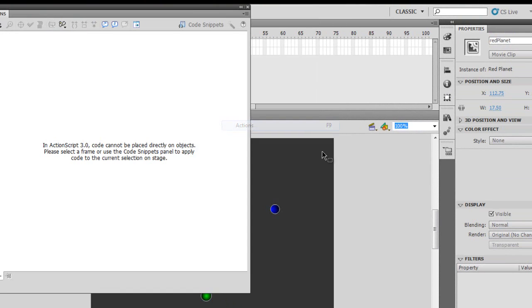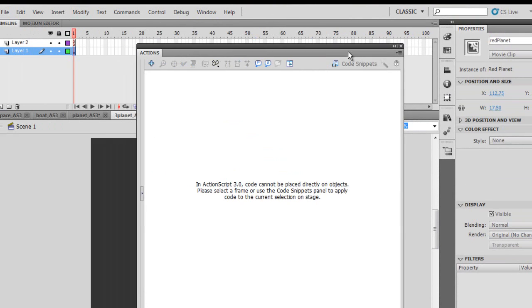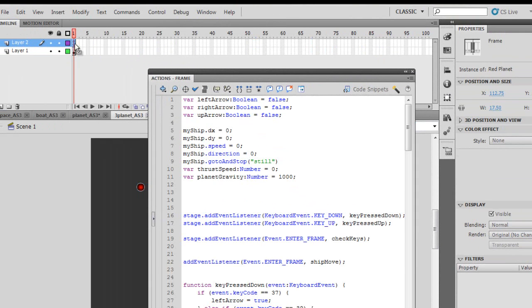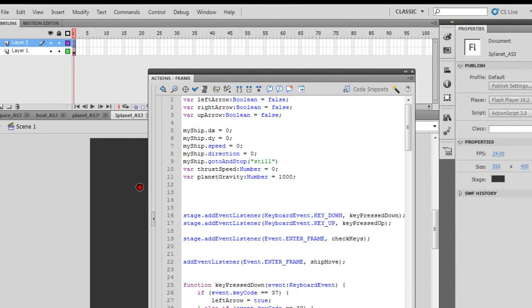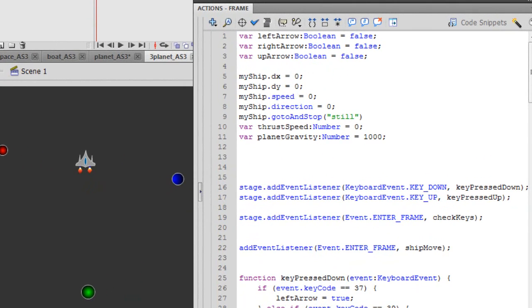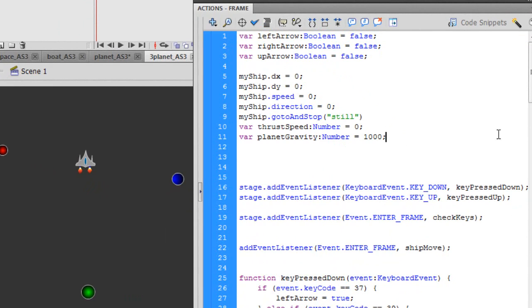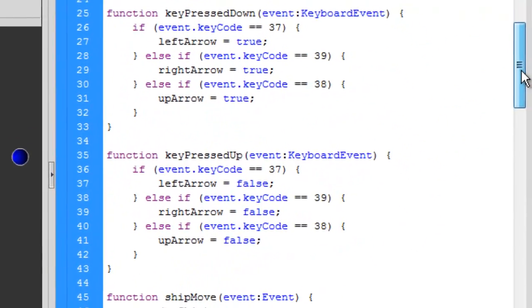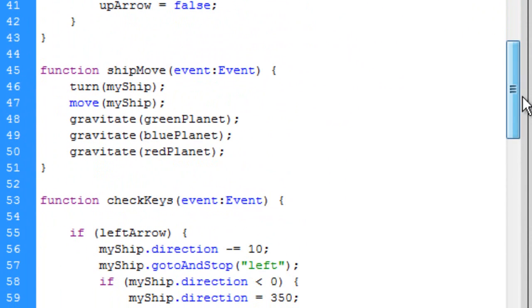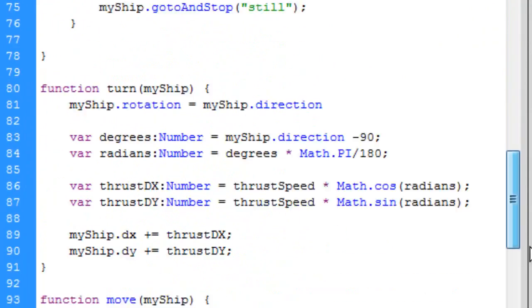And we look at our ActionScript code, and we'll see that this is all the same. Our planet gravitates all the same. Our keys right here are all the same. But what we're going to have is a gravitate for the green planet, for the blue planet, and for the red planet. Everything else is going to be the same.